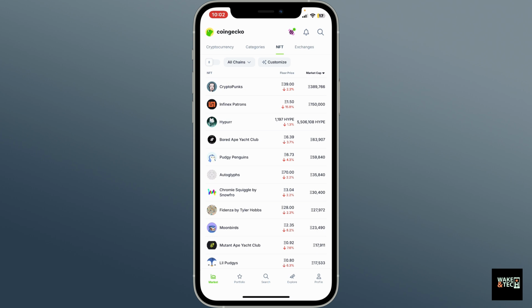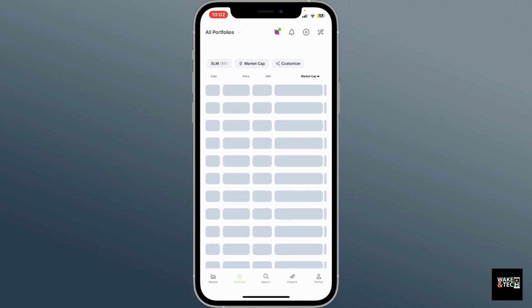First of all, open the CoinGecko application on your device, or you can also go to coingecko.com on a web browser. Make sure to be logged into your account to manage your portfolios. Once you're logged in, click on the portfolio button at the bottom of the screen.